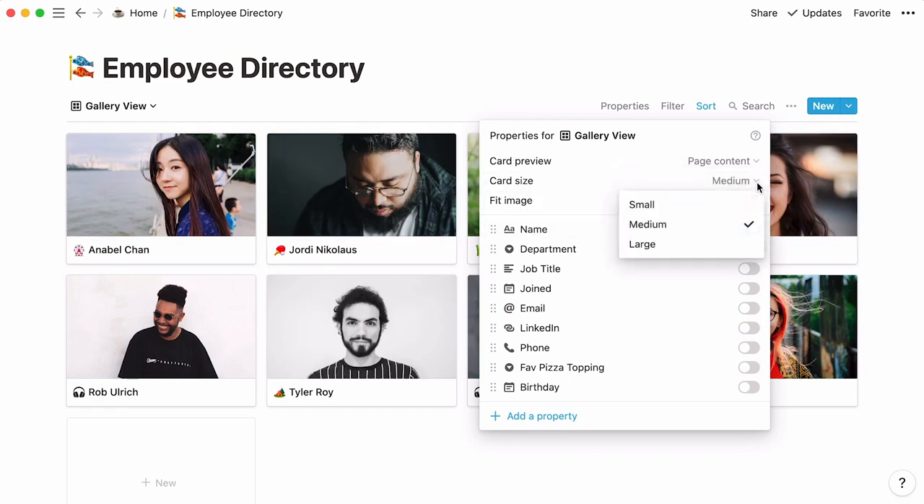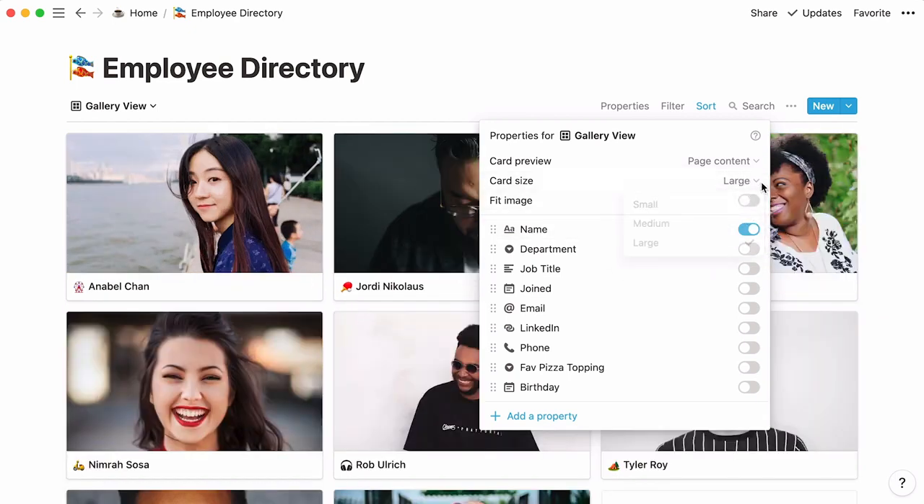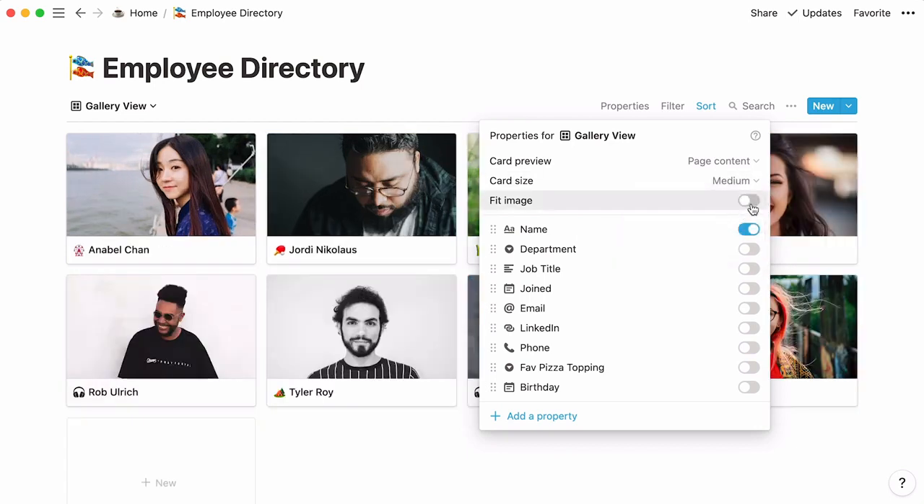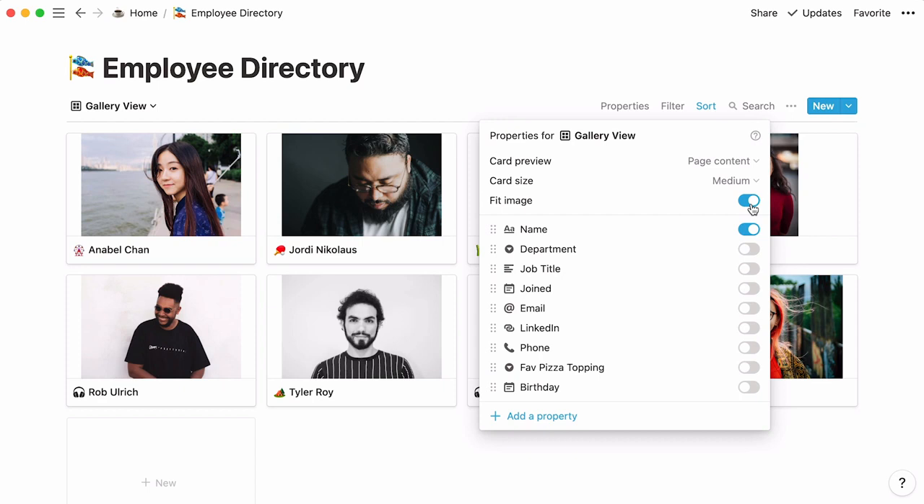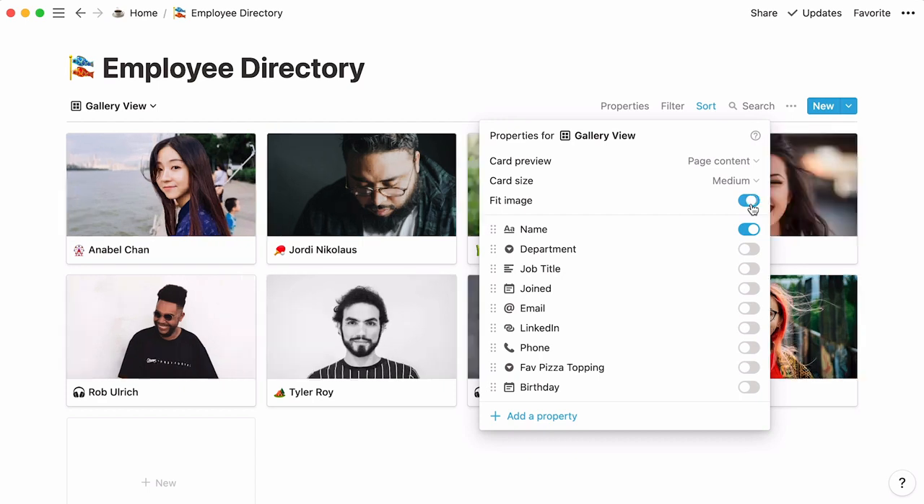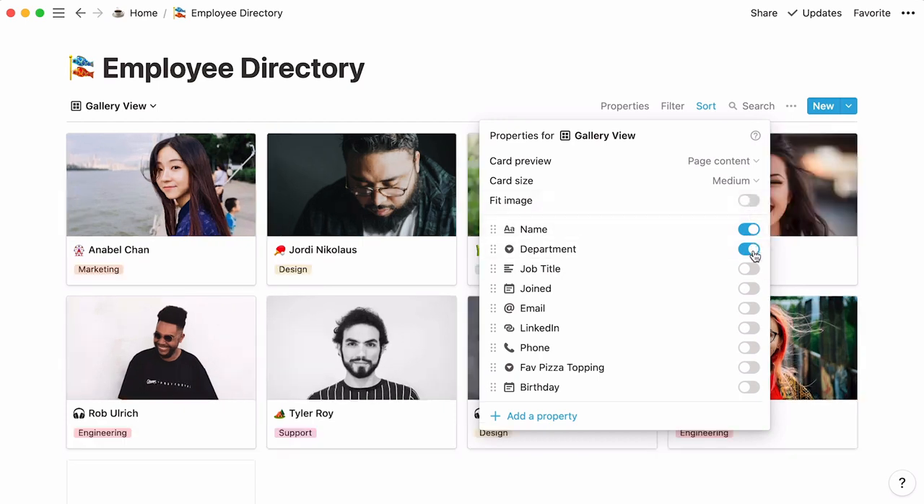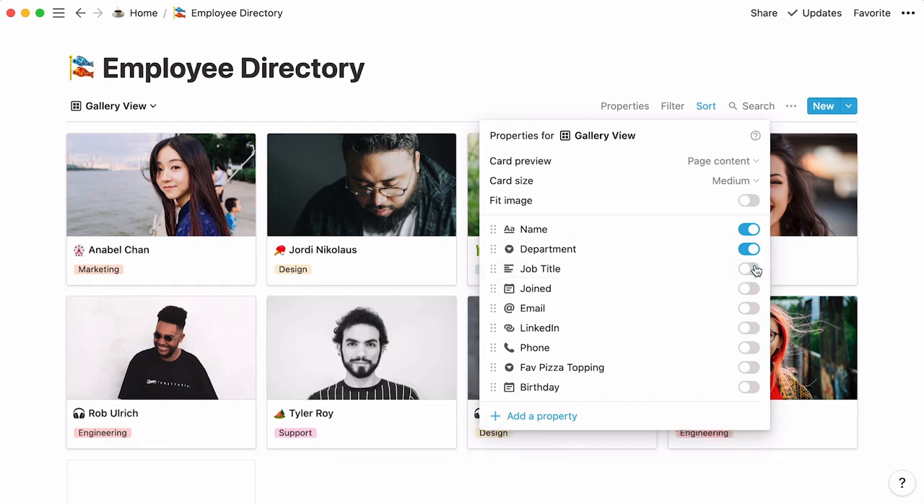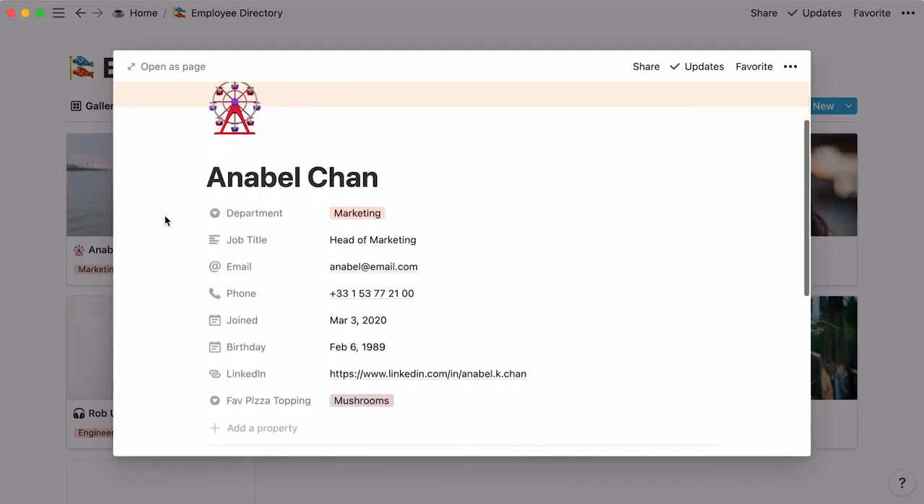Finally, click on the drop-down next to Card Size to decide how big or small you want your cards to be. This Fit Image toggle will display your whole images inside their card frames. Use these toggles to show or hide properties on your card. Hiding properties does not delete them from the database. It simply frees your gallery from details you might not need right now. You can find this information again by clicking inside each database card.